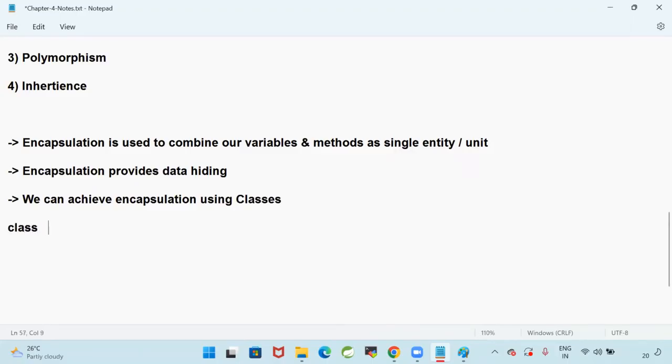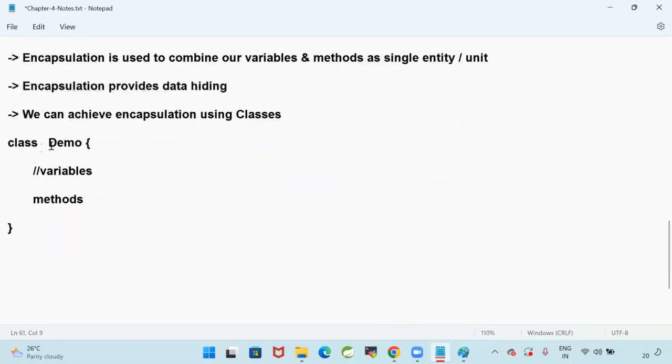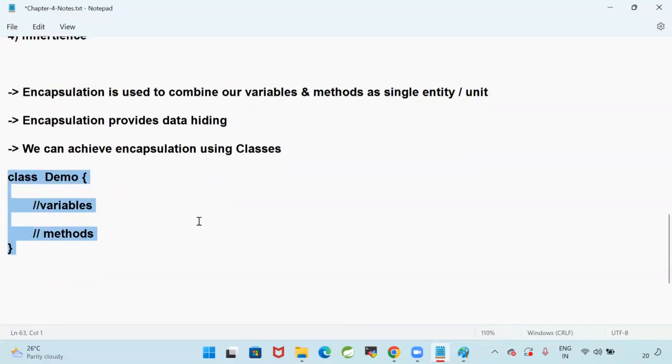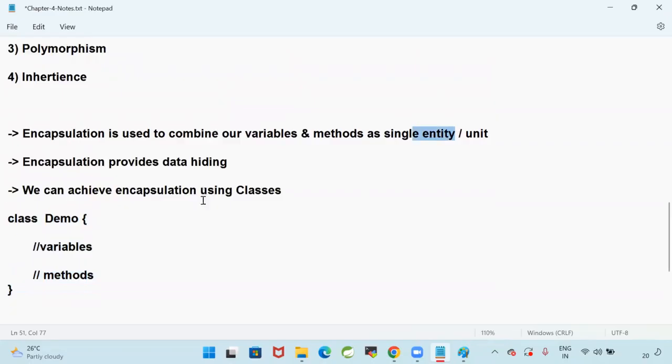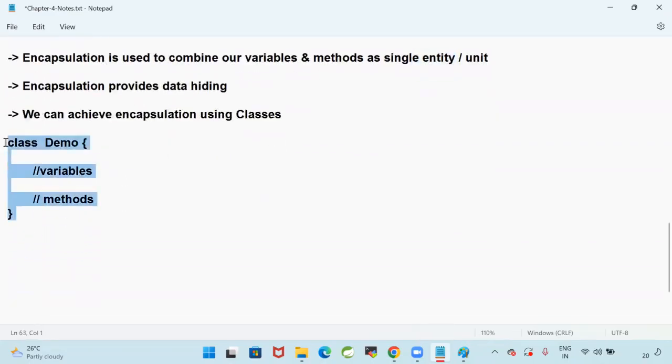We can write a class name as a demo. Inside the class we can write our variables and our methods. Now you see, class is available. Inside the class I'm taking variables and I'm taking methods. Variables and methods are combined. So the combined thing is called one entity. So this is called encapsulation.